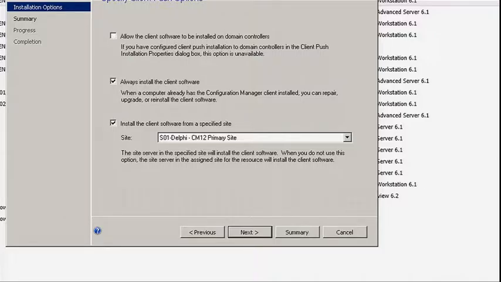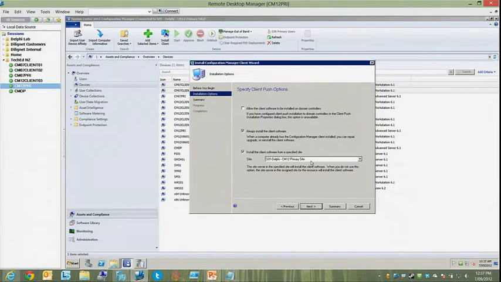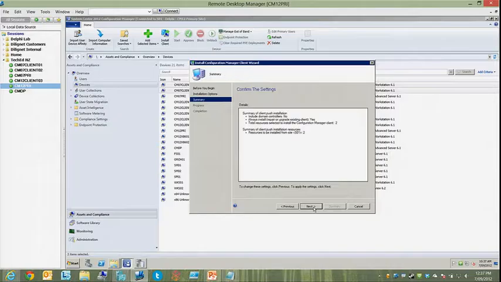It's actually quite fine to have CM7 and CM12 agents within the same boundary. That's not a problem as long as you don't have SMS site code equals auto. Because then they're going back to AD, querying AD and saying, well, which management point should I be talking to? Which site? Okay, if you tell them, it's fine. And we go next, and next, successful.